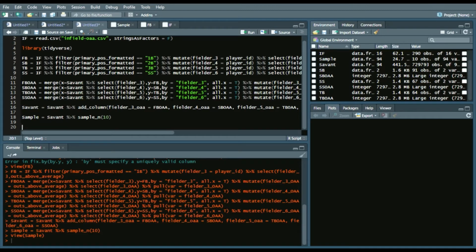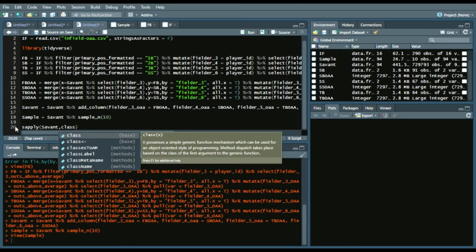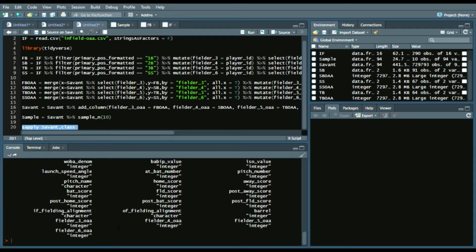So a quick way to see what variable type your columns are, you can do an sapply, and X is referring to Savant, and we'll say class, and class essentially gets that variable name. So we can see fielder 3, 4, 5, and 6 outs above average is integer. We want that as numeric.